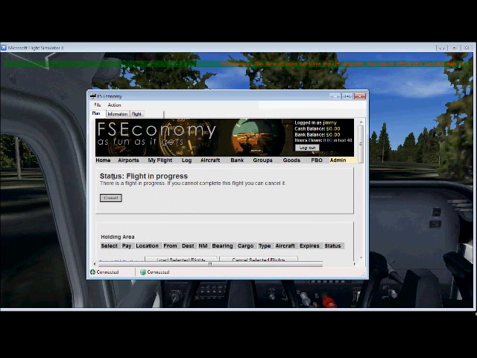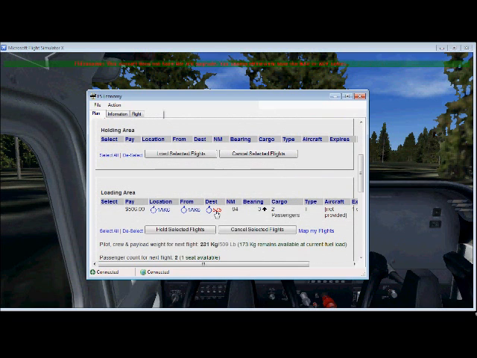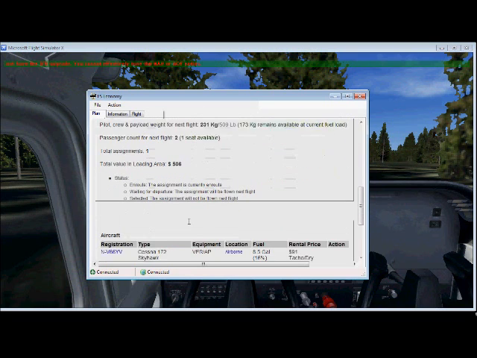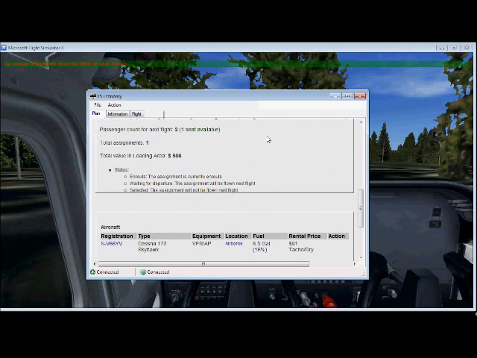We now have a flight in progress, we can take off, and we can go ahead and fly to 5Z5 and get credit for our passengers leaving 1AK6 and our aircraft leaving 1AK6, even though in our simulator view we are nowhere near 1AK6. It's very important to understand the differences between the FSX airport database and the FSE airport database and how to get around these differences.